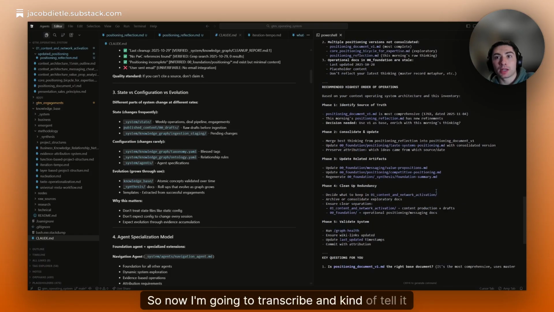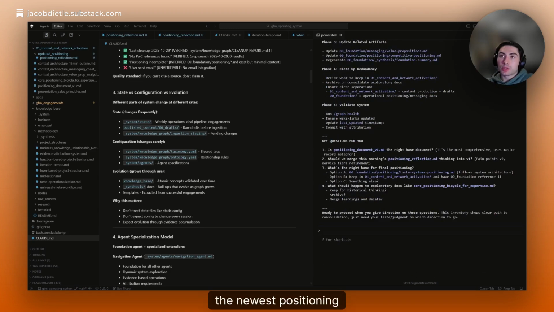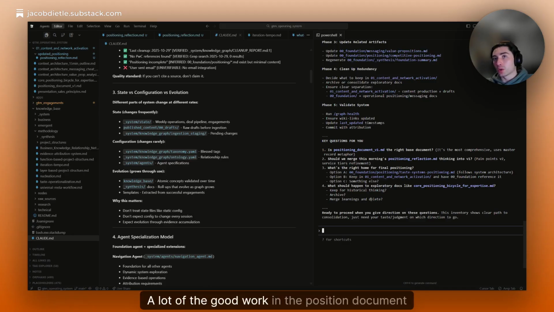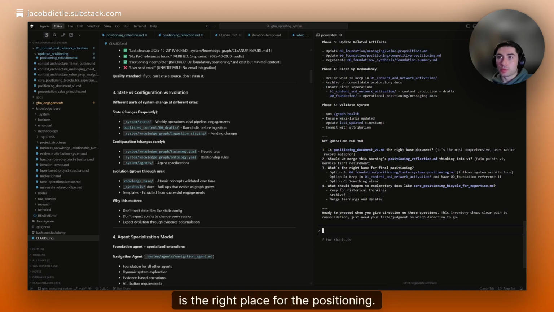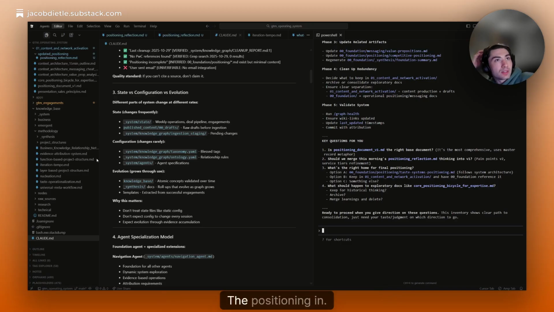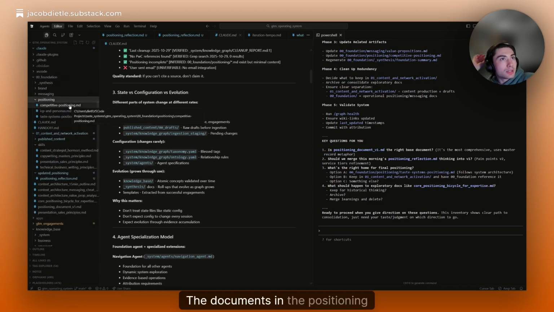So now I'm going to transcribe and tell it what to do. What I want is the newest positioning around that reflection I gave you is what we should focus on. I think that's the most well thought out. But I also want to pull in the metaphors and a lot of the good work in the positioning document V1. And I do think option A is the right place for the positioning. So here's what I want to happen. The positioning in, where is it? Right here. The documents in the positioning directory in the foundation, those are junk.